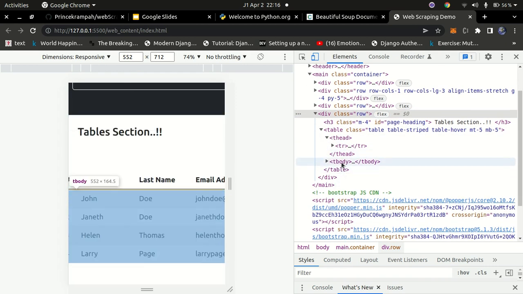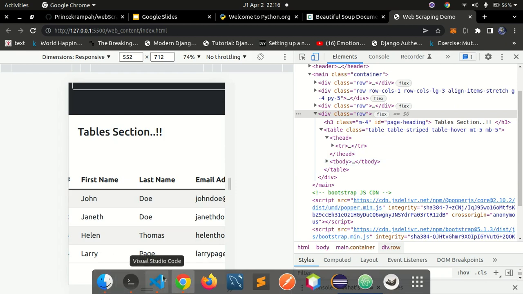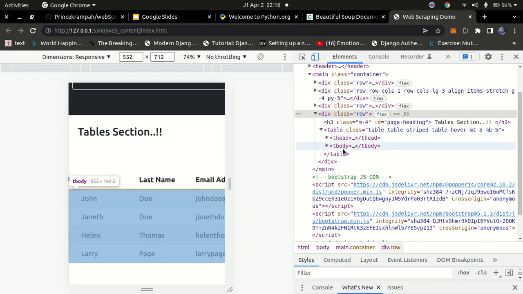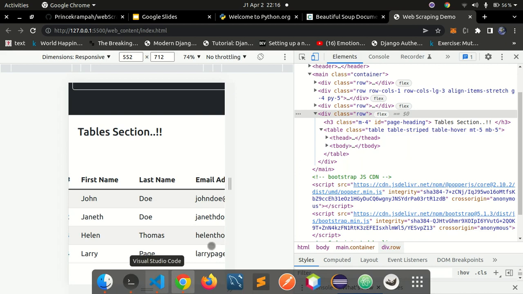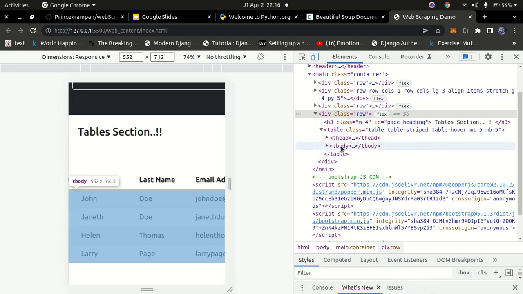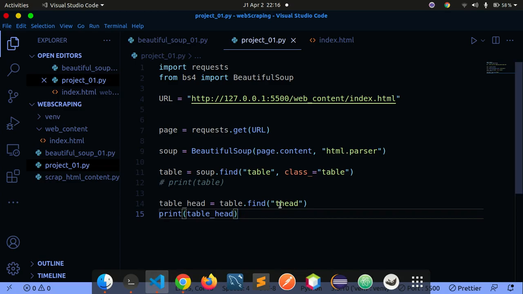Now I want to get the table body. So let me go ahead and get the table body. There was the head, and then there was the body. I got the head, now I got the body, which is the actual information that we're interested in. So let me just go ahead and get the table body.